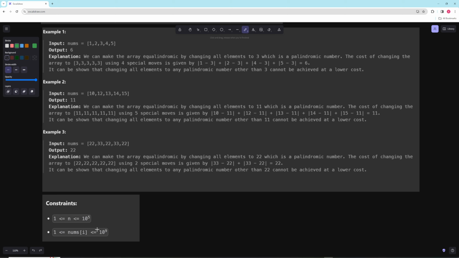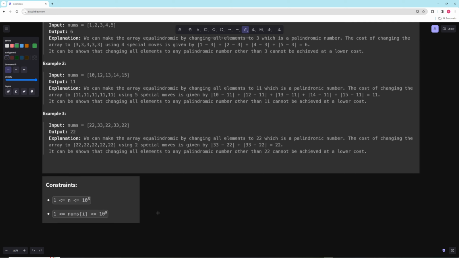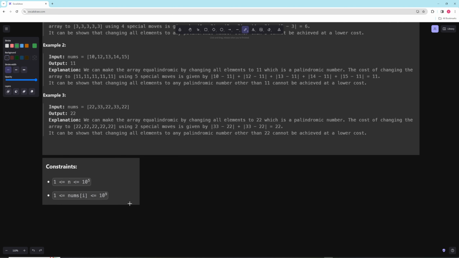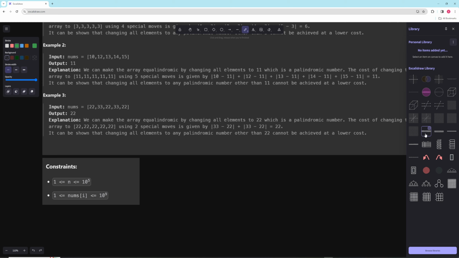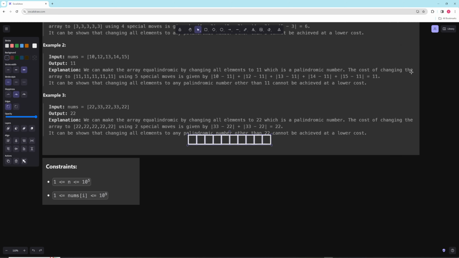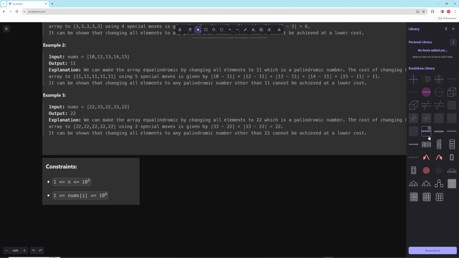So basically here, we need to figure out an easier version of this problem. Let's just figure out, given an array of numbers, what's the best number to turn them into, and we'll just get rid of the palindromic part of it. We can just pick anything we want and turn them into it.